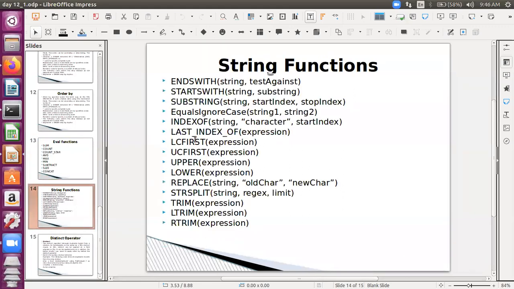So let's begin with the string functions. We'll be discussing these: ends with, starts with, substring, equals, ignore case. We have discussed some of them previously, so let's have a review of all of these once again. What about these functions, ends with and starts with? What type of functions are these as compared to substring, index of, last index of?